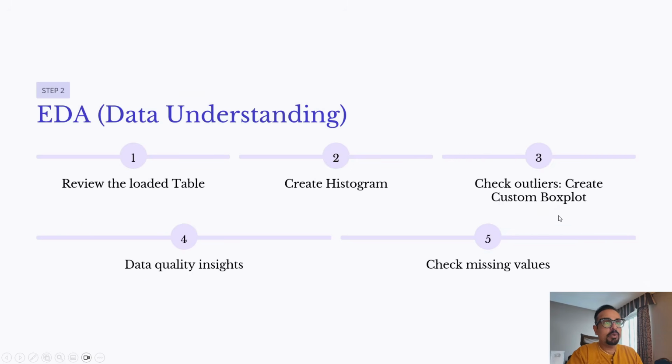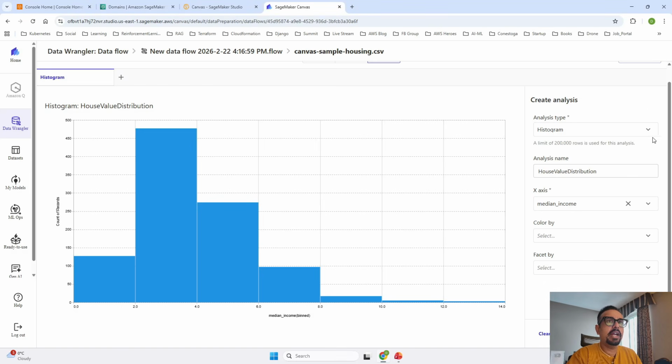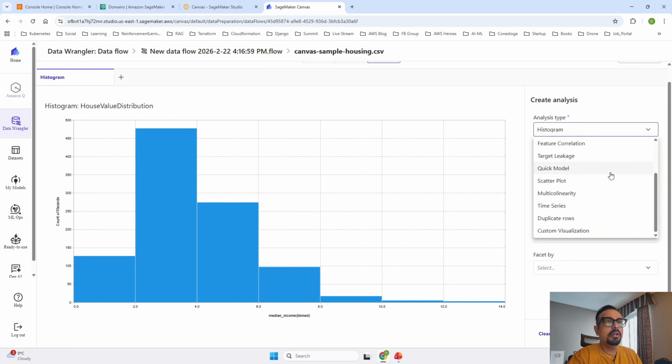Now, next, suppose you have to check the outliers. Outliers means there might be some properties which have a huge value that does not fit into the frame where all the properties are lying. For that, I would specifically use Boxplot. So let me go ahead and search for Boxplot. But I cannot see Boxplot available as an analysis type over here.